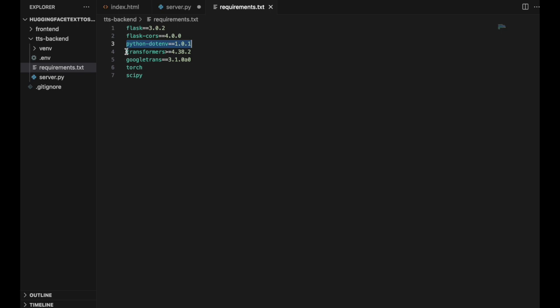Then we would need transformers, of version 4.38.2. The purpose is to use the Hugging Face transformers library, which provides pre-trained AI models, which we are going to use for our text to speech model, which is trained by Meta. Next, this core library powers the speech synthesis functionality, and the version constraint ensures compatibility with the specific model being used.